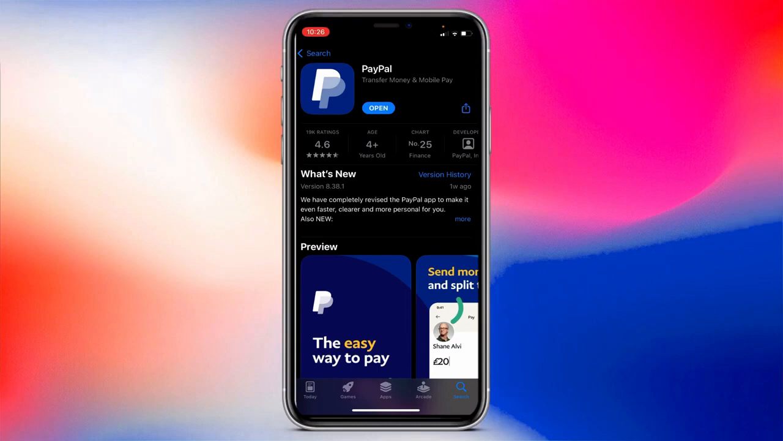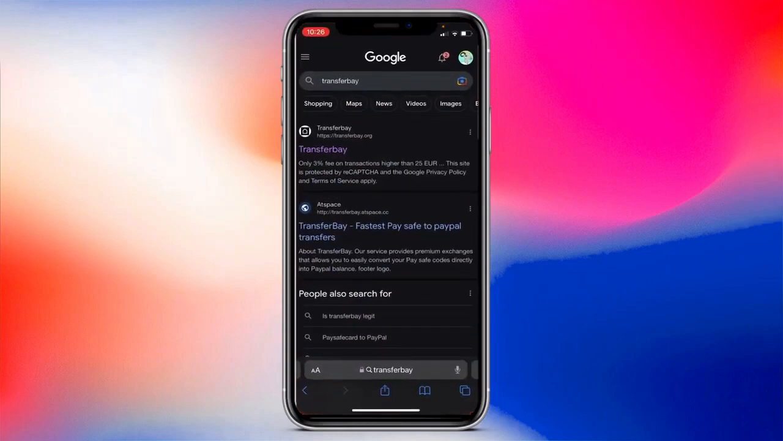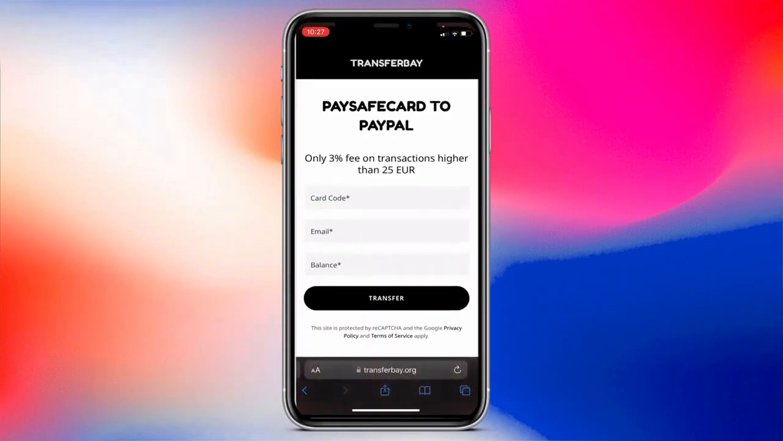So after you've downloaded PayPal, you need to sign up, add your ID information and all that, and afterwards it's gonna confirm. After that you're gonna go ahead and go to your browser, Google Play, or if you're using Safari you can go here and start searching for Transfer Bay. After you've searched for Transfer Bay, it's gonna take you to this website over here.